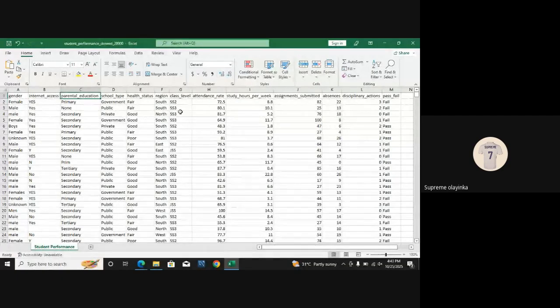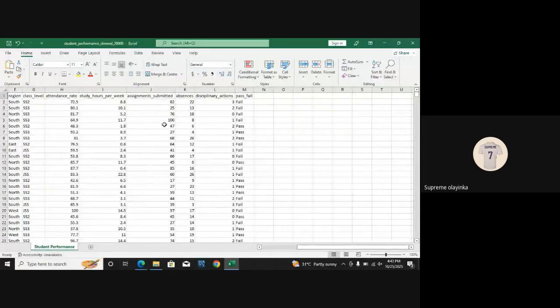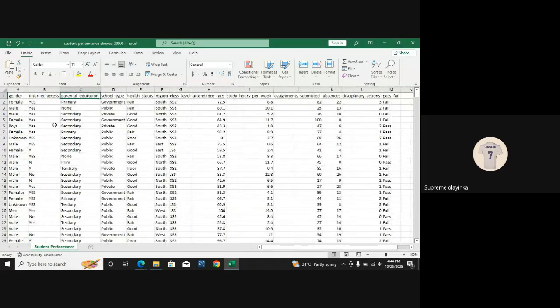So the level, we have the class and stuff like that. Then we have attendance rate, we have study hours. Then we have assignments submitted, how many people submit the assignment, and absences and stuff like that. So now let's look at this. So we've understood the data set.